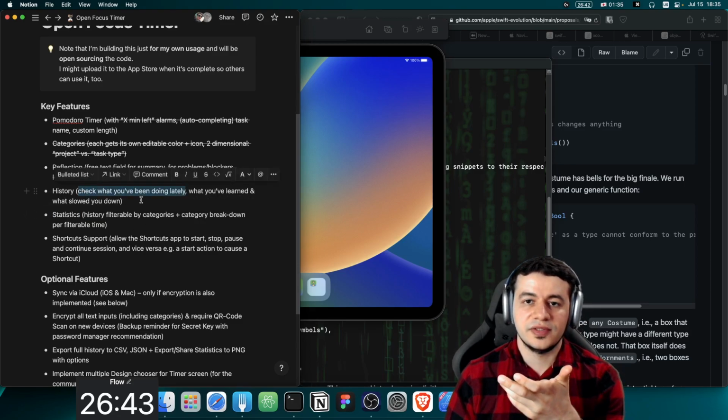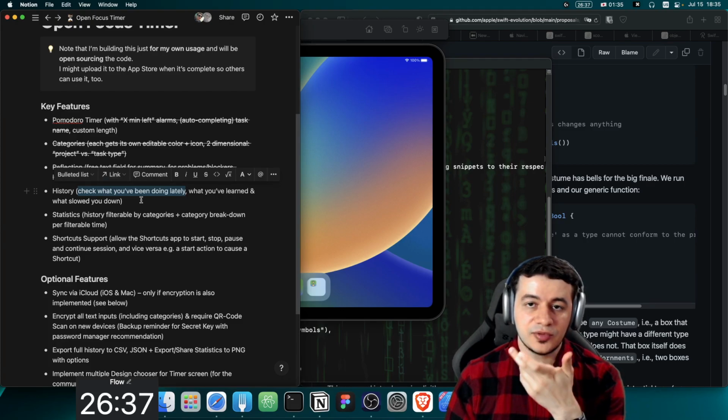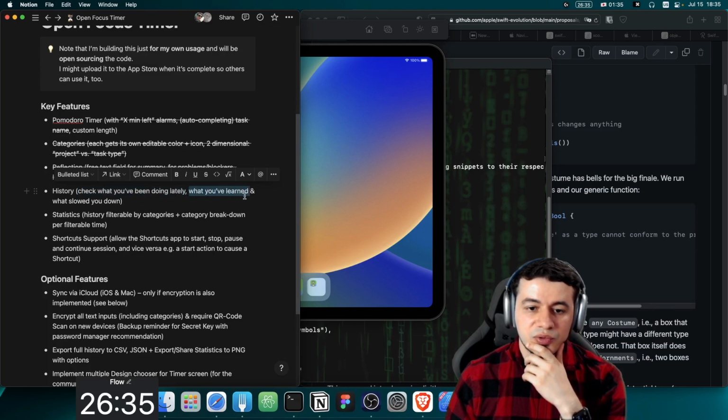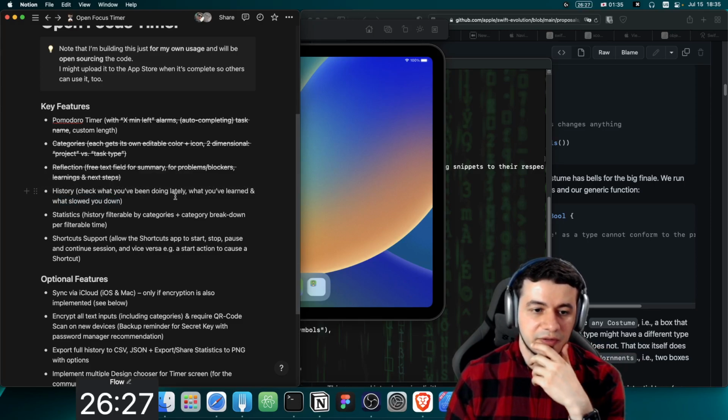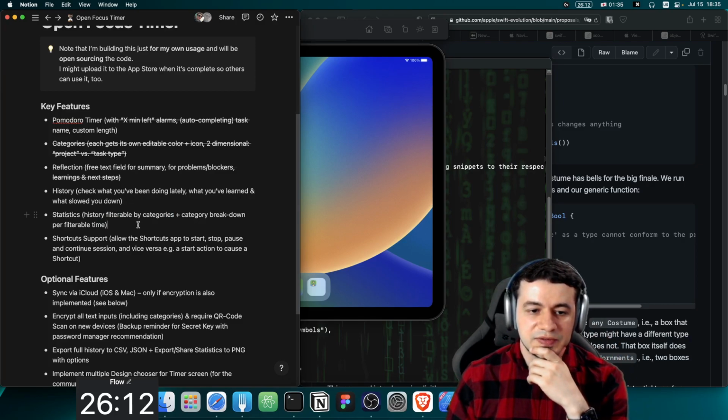So just a list of different timer sessions, what you've learned. So you want to also see what you've learned for each and what slowed you down. So we want to basically see like a database list here. On statistics, history filterable by categories and category breakdown per filterable time. So we want to have like charts that are showing how much time you have maybe spent on things. Okay, this is a simple list. Maybe this is easier to implement, and the statistics is probably where we need Swift Charts.